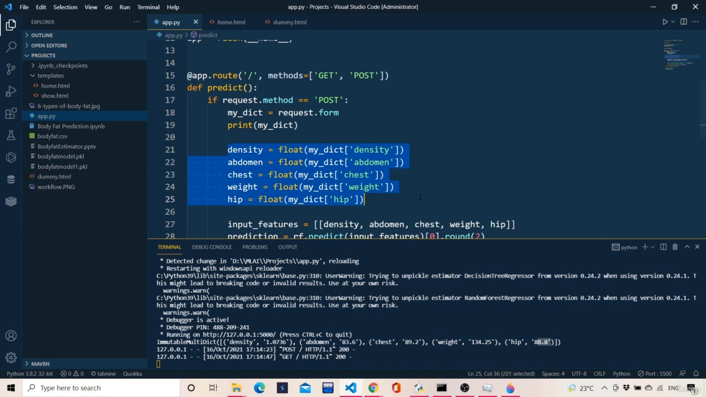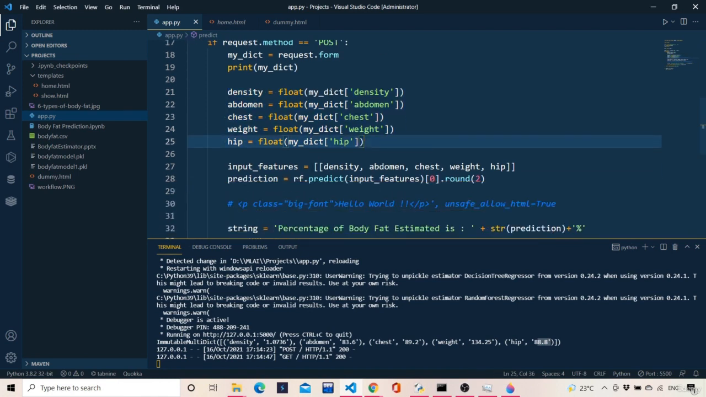So I'll get all my features over here. Once I get all my features, I need to send the input. How will I send the input? I need to send the input as a two-dimensional array, that is nothing but a numpy array. So I'm making a numpy array, and then I'm passing that information to rf.predict, input features, that is this input features, it will take of 0.